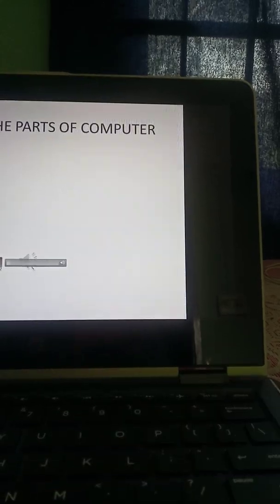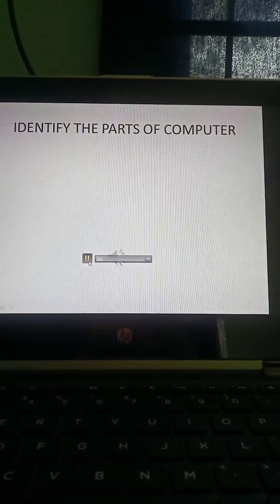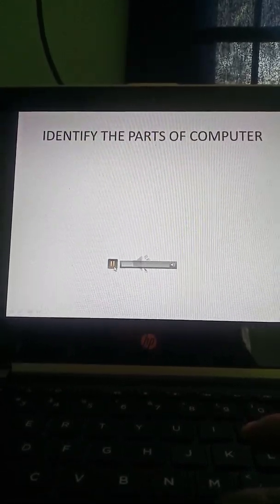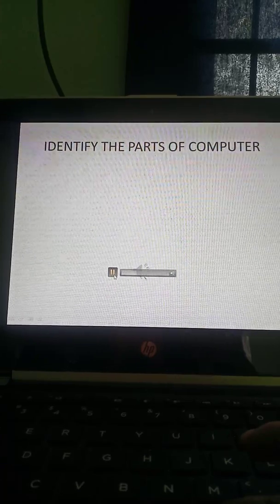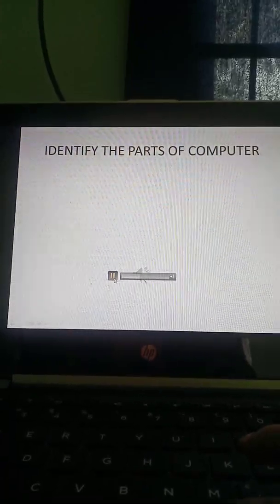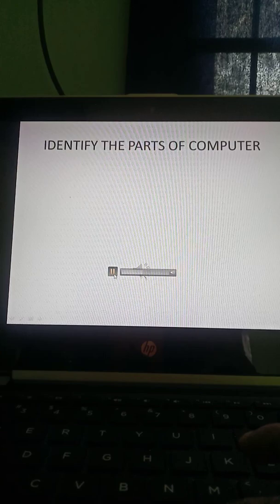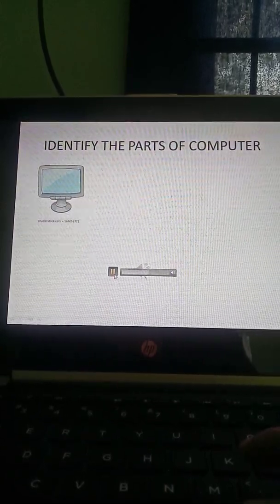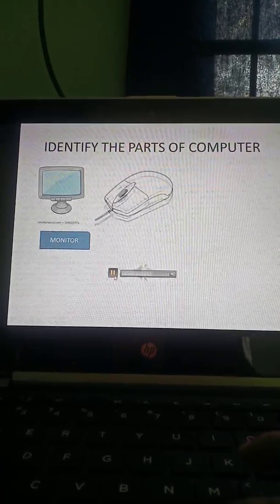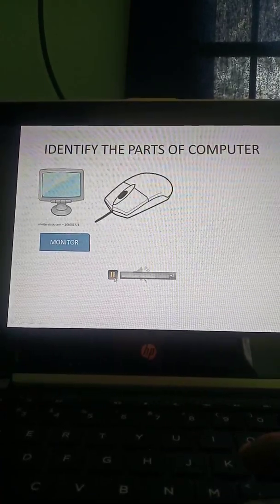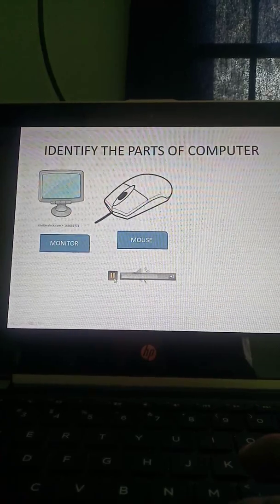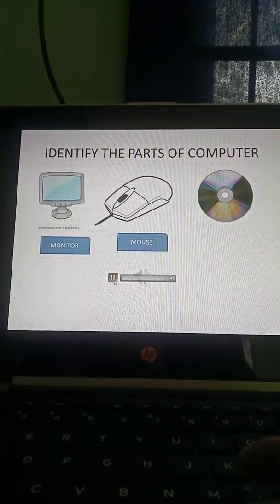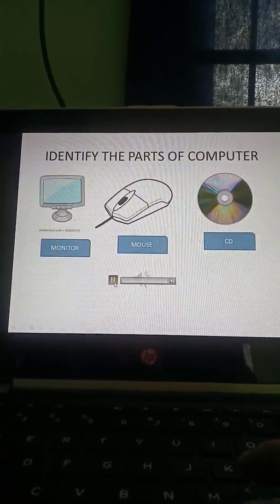You have to identify the parts of the computer. Whatever I have taught you now, you have to identify the parts. One by one, all the parts will come and you have to identify which part is this. So first one, which part of the computer is this? This is a monitor. Next, this is mouse. Next, what is this? This is CD. Now come to the next slide.